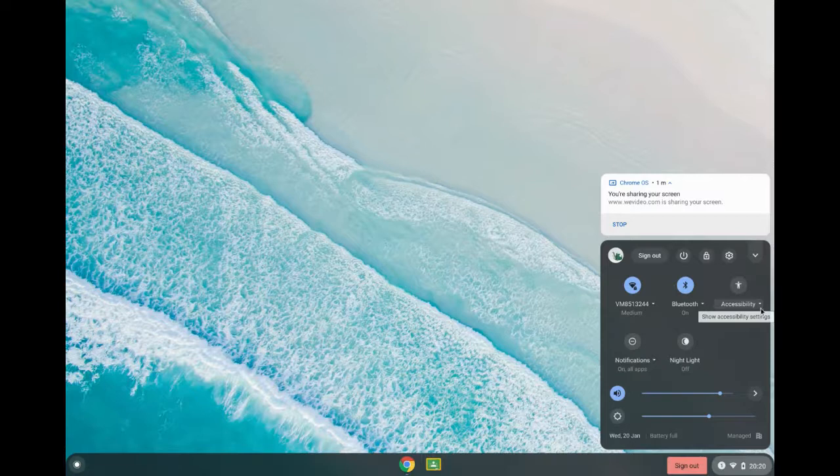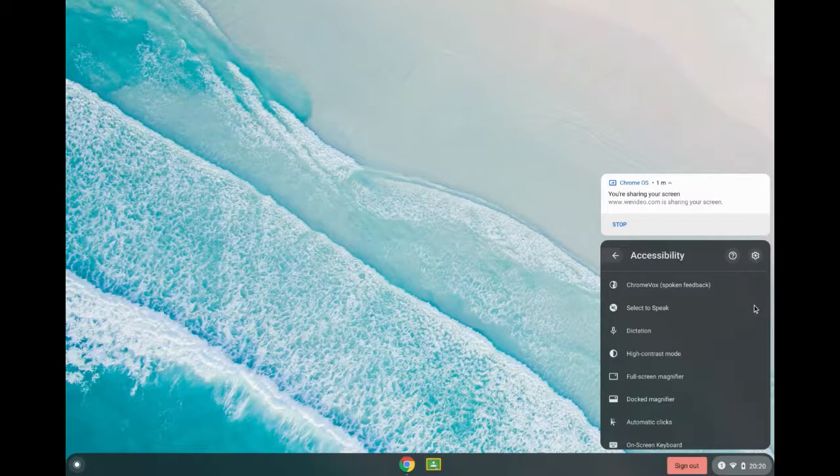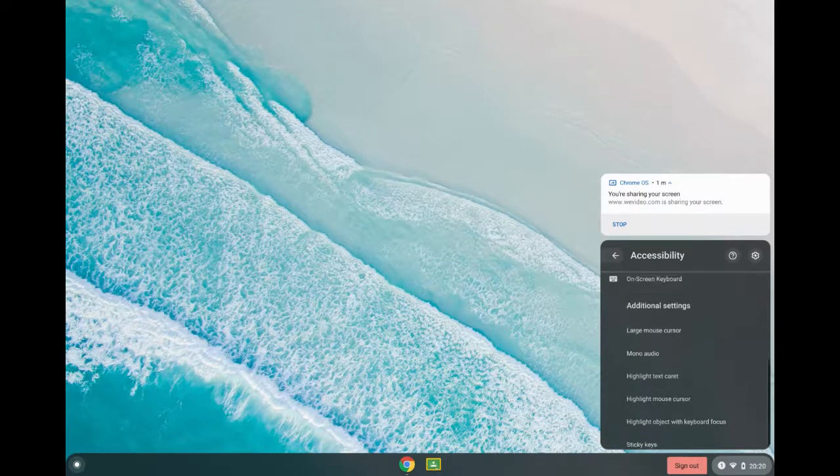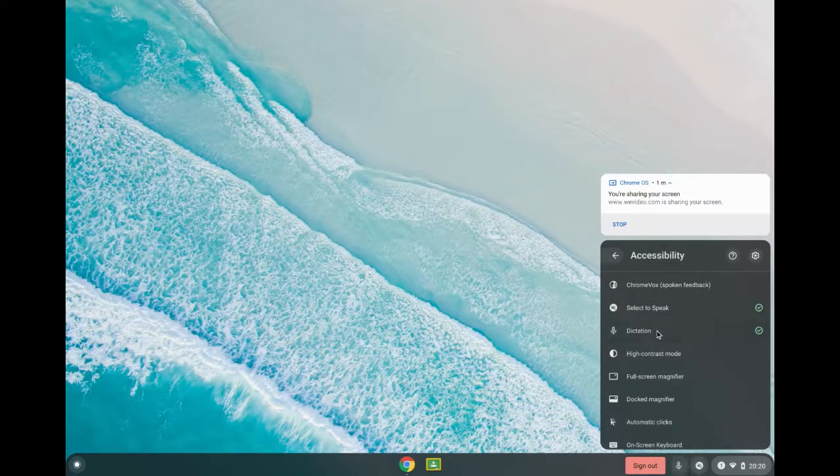By clicking on the drop-down menu that appears when we click on the word accessibility, you have access to all of these accessibility options that are built into your Chromebook device. Two that I'm going to switch on to show you are Select to Speak and Dictation. You will now see these have both appeared as icons on the shelf of my Chromebook.